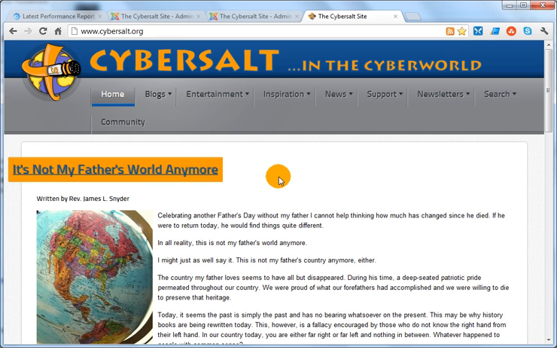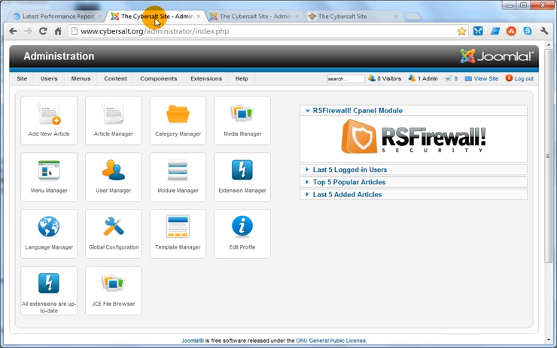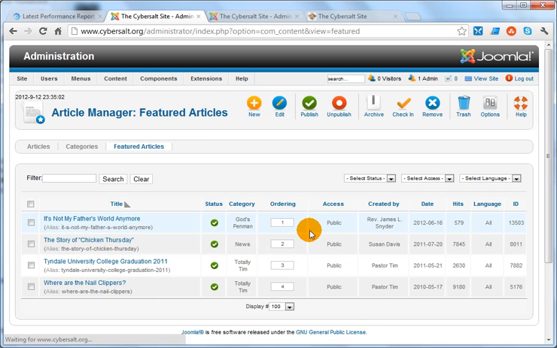I've already logged into the back end of Joomla of this site, and because I know that's an article that's assigned to the front page, I'm going to go to Content, Featured Articles. Now the wording might be slightly different in other versions, but we're not even talking about featured articles. I just want to find that article. So when I click Featured Articles, it's going to bring up a list of the articles I've set to appear on the front page. And there's that one there. Look, it's the title, it's not my father's world anymore. I'm going to click on that, and I'm going to go in.